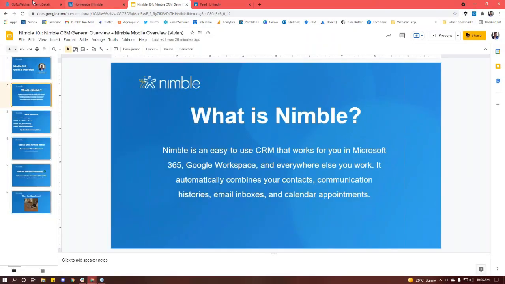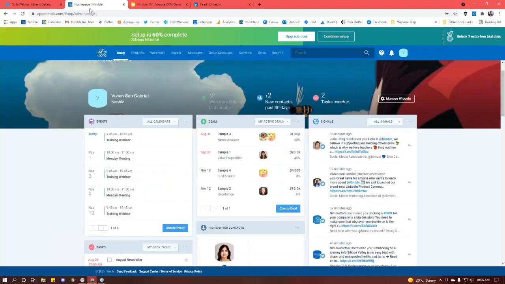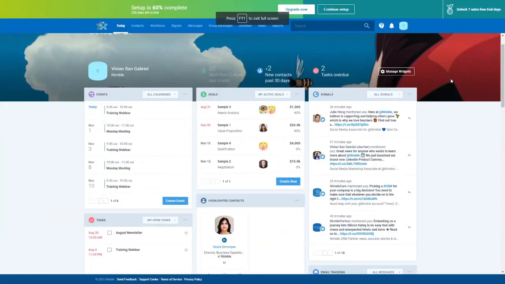Let's get into the main Nimble app now. Let me make that full screen so you can see. Okay, so here we are on Nimble's Today page. This page was designed to allow you to completely customize it to your specific needs and the role you play in your company. And I'll show you a little bit more about that later in the presentation.